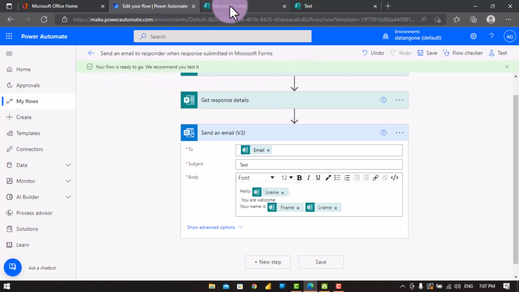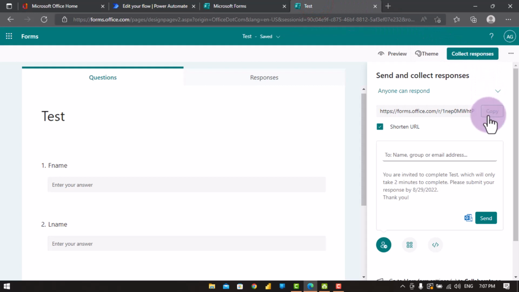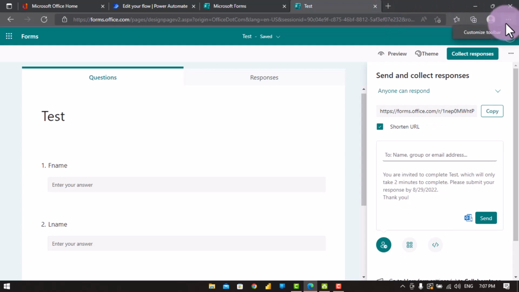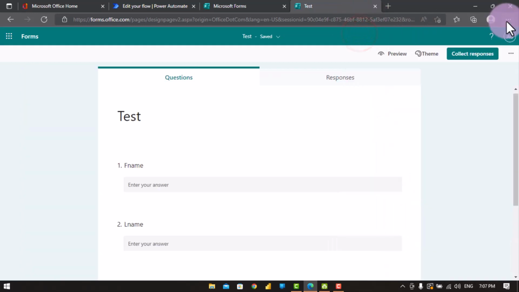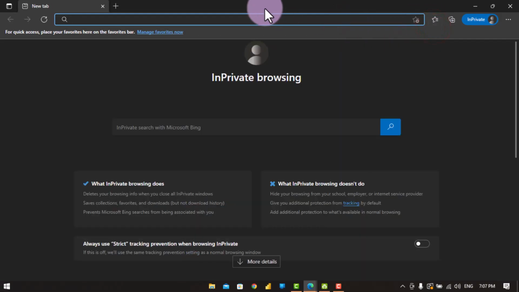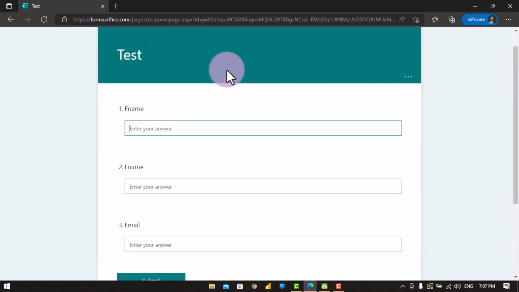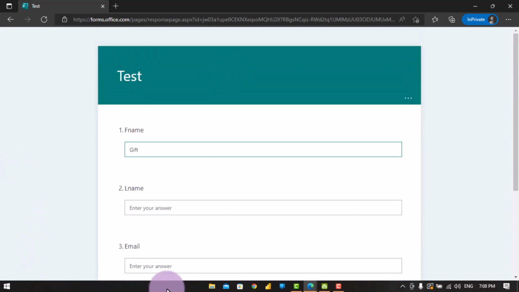So before I test, I come back to my form and I want to copy this response. I could open a new private tab and load this into it. Now it asks me my first name. First name is Gift. Last name Ahmed. Now I want to receive the email, my email is Gift. Okay, you could use any platform, so take note of that.